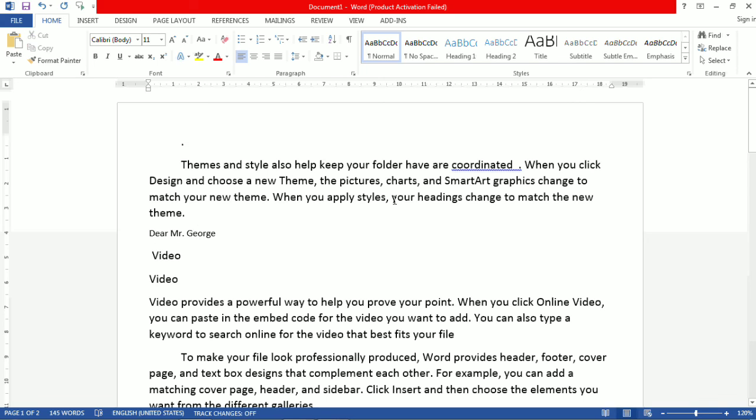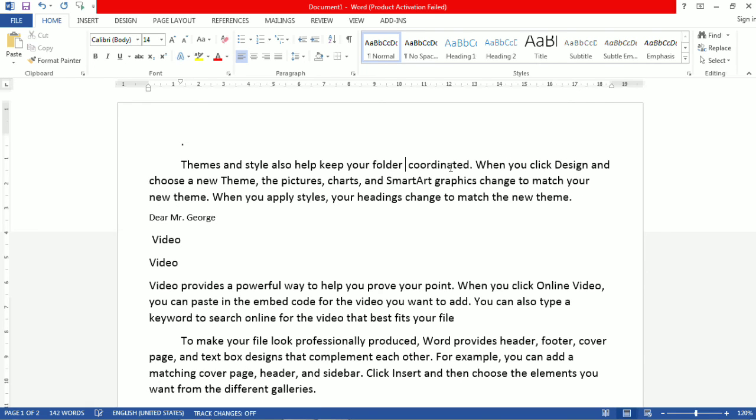Okay. Now here, the full stop. There was a gap before the full stop. So in this way, you can correct the spelling and grammar mistakes in your document. So this was all about chapter number 5, editing a document.